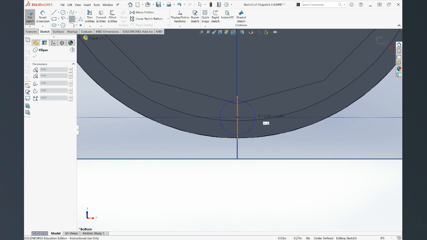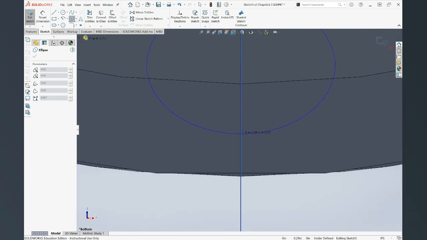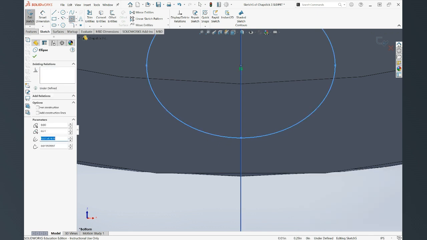And then I'm going to get horizontal and click. And then here I will click, I don't see if it's giving me the relation. It's not. So I'm just going to click right here, away from that vertical line.